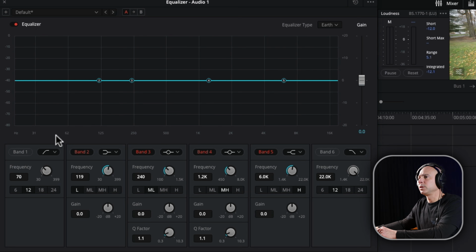So at the bottom of the window here, we have our frequency ranges, which goes from 0 all the way up to 22 kilohertz. And moving down below that, we have our 6 different bands of EQ. And these are the ways that we can change and modify the EQ. So I'm going to talk about band 1 and 6 together because they're very similar. And then bands 2, 3, 4, and 5 are also very similar.